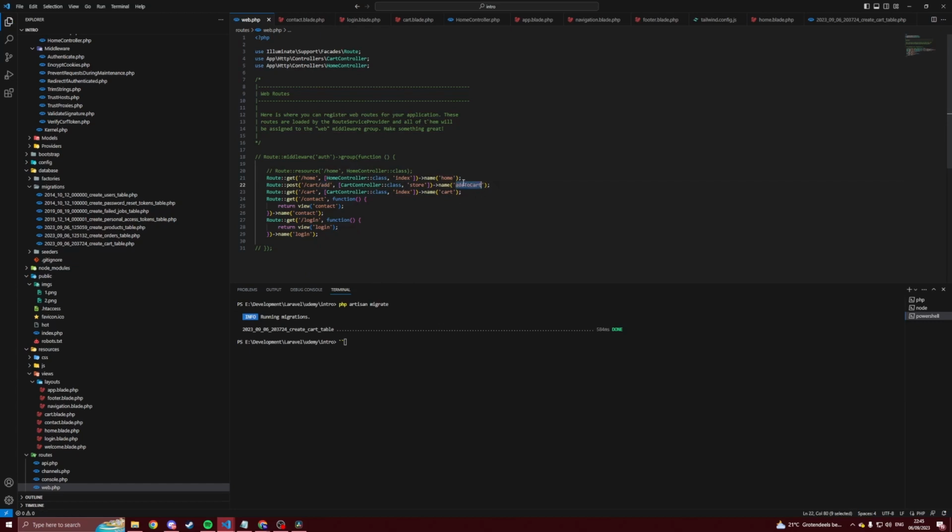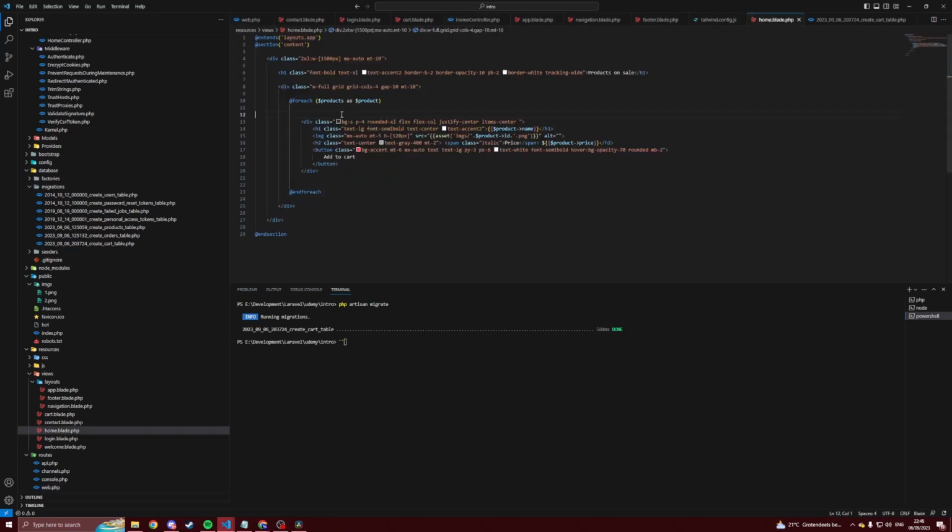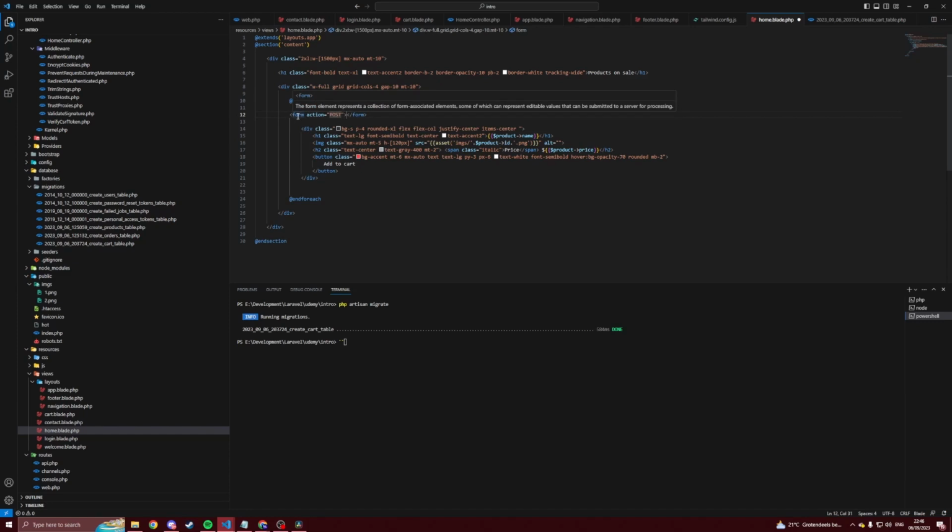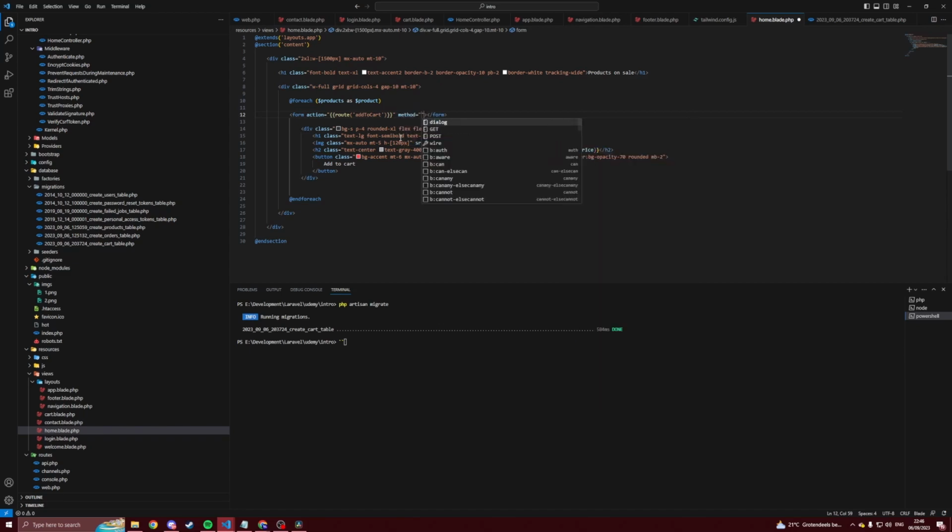So now we can call this in a form. So this is just a post action. Oh, action should be route. Okay, so this is just an HTML form, just like normal. And then make the method post.